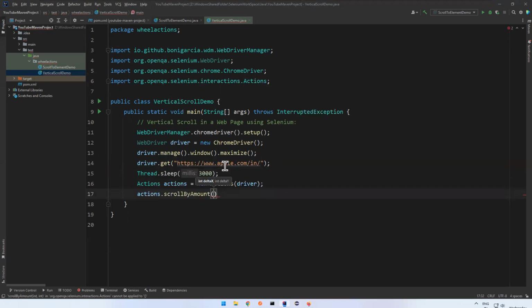Here, 0, comma, the X position I'm not changing. I want to change the Y position, vertical, right? Vertical means Y position, horizontal means X position. So we are interested in the Y position. How many pixels? Let's say 2000 pixels, dot, you need to say perform. That's it. What it will do is scroll down by 2000 pixels. This is what will happen when you use scrollByAmount.